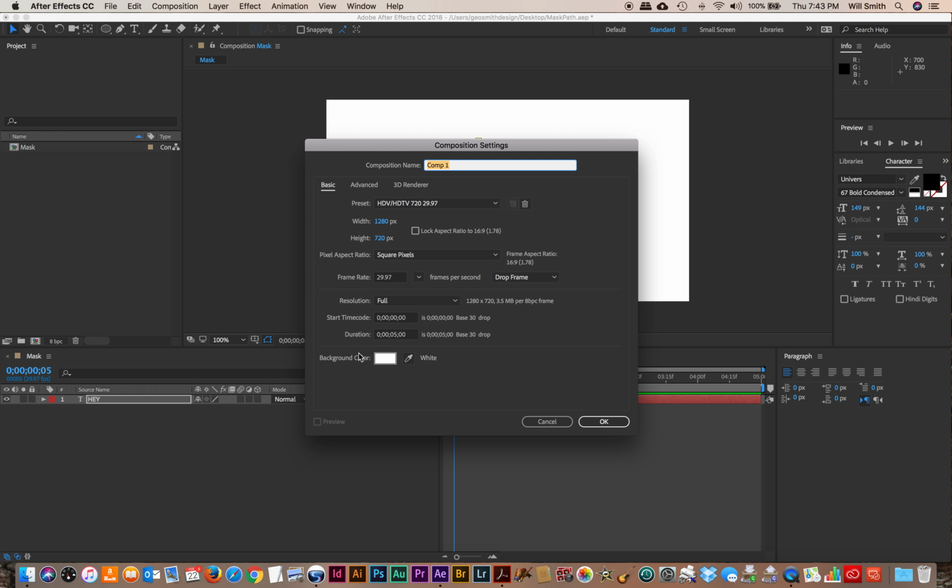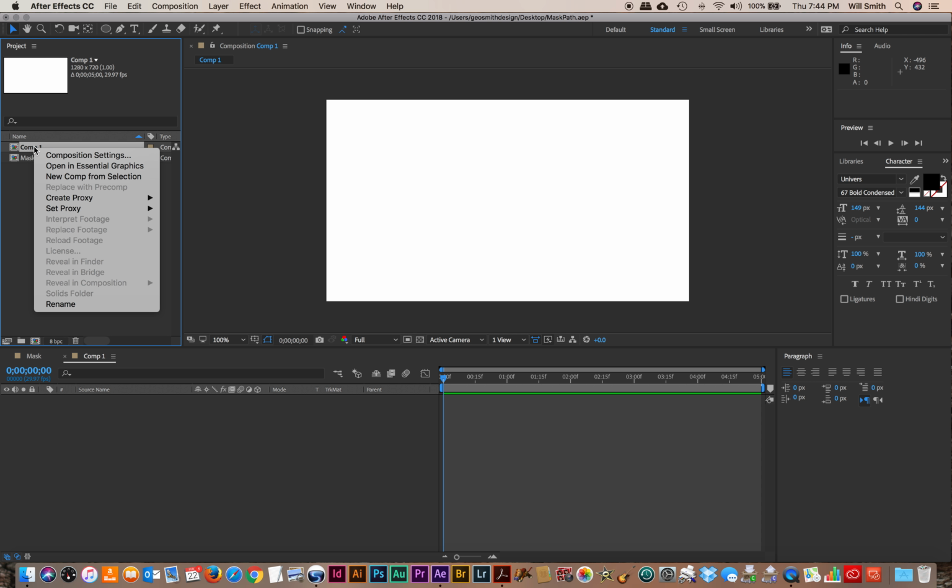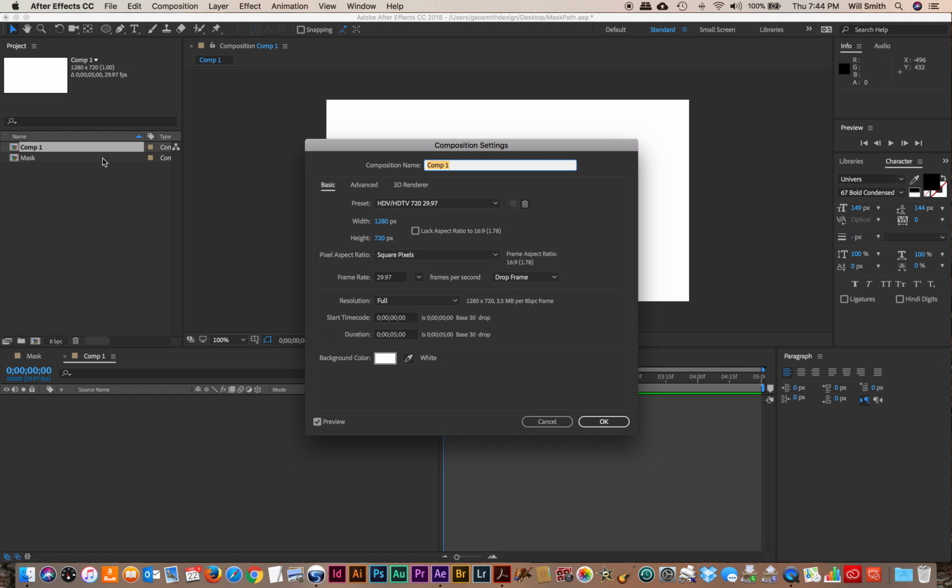It's defaulted to everything I had before, and that's great. I'll hit OK. That's a new composition. Maybe I should name it. So I can go back to composition settings. I just did a right click on that. I can also go Command K.